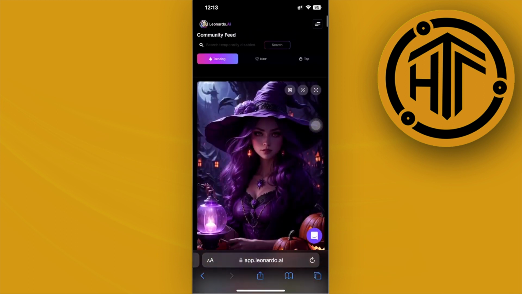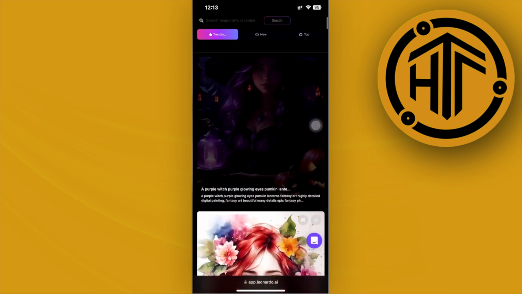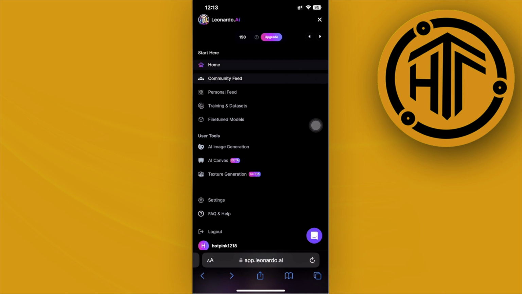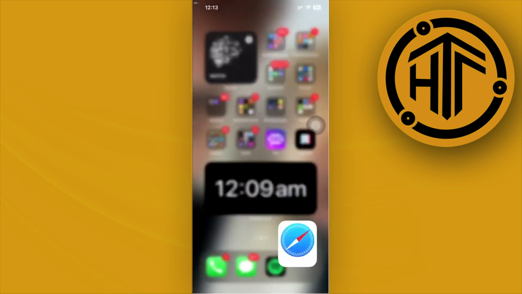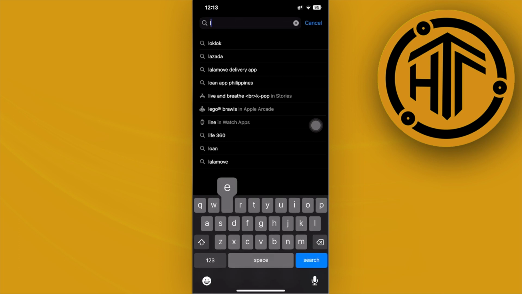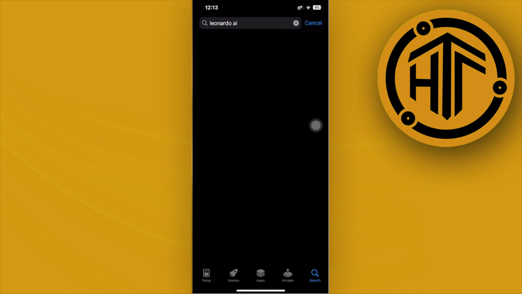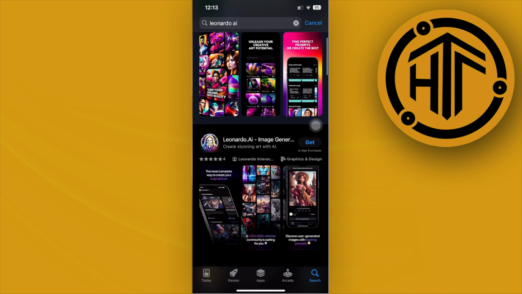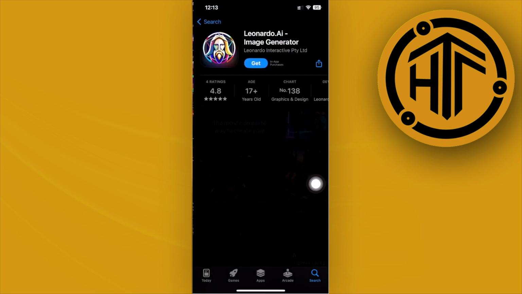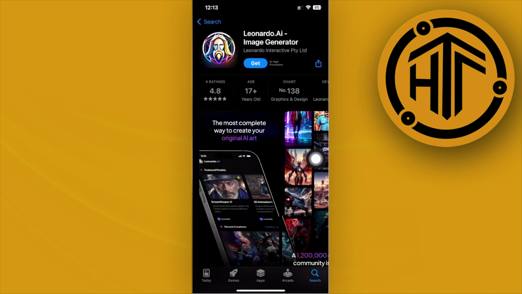But if you want to use the Leonardo AI search bar, you can try downloading the application they have on the App Store. Try searching for the Leonardo AI app on your App Store. Let's search for Leonardo AI and see if it is available for us to download. My advice is to download this application right here.